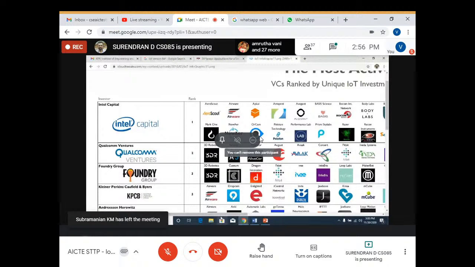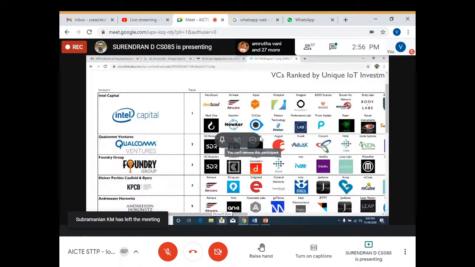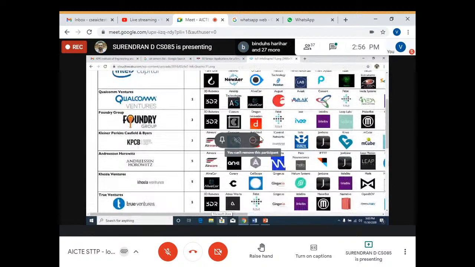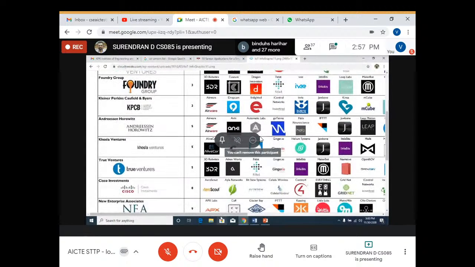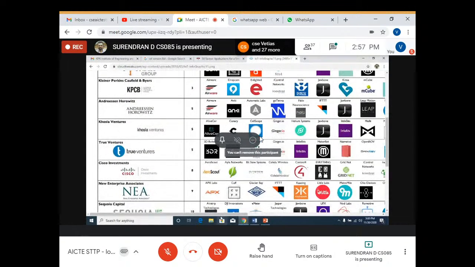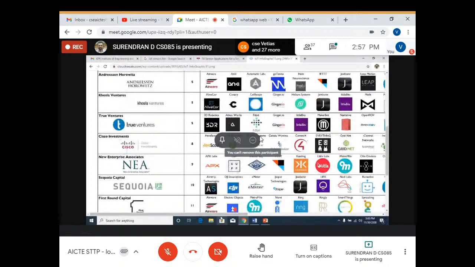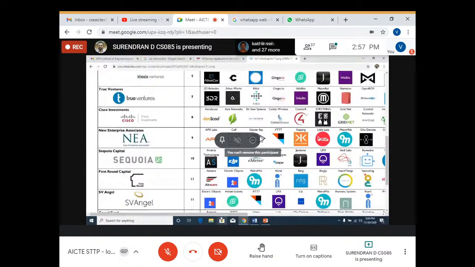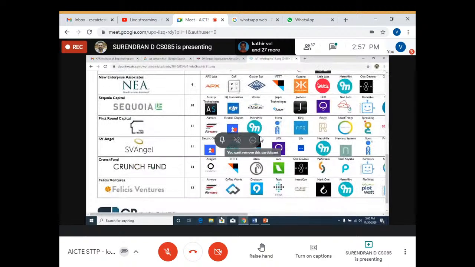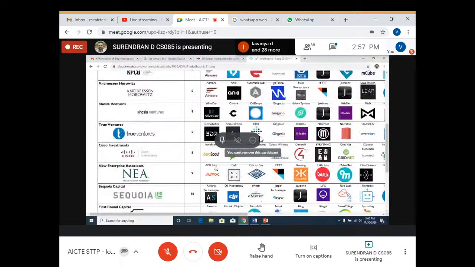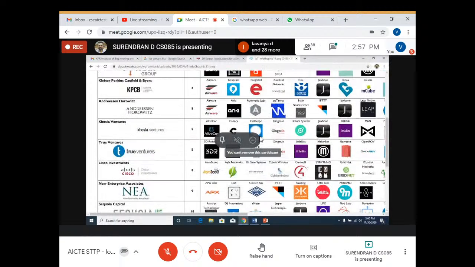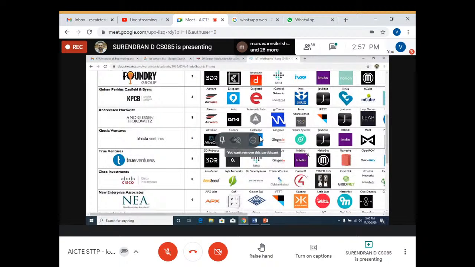Next one is Kleiner Perkins Caufield and Byers, KPCB, and Andreessen Horowitz, Khosla Ventures, True Ventures, Cisco Investments, and then New Enterprise Associates, CRV Capital, First Round Capital, and SV Angel, and CrunchFund, and Felicis Ventures. Now here, if we just look into these things, Airware and 3D Robotics are seen to be funded with more. Now here you can see the little bits.